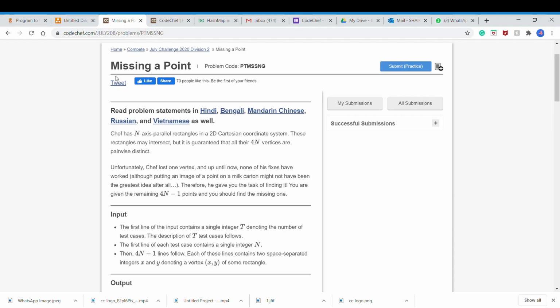This was the problem statement given. Chef has n axis-parallel rectangles in a 2D Cartesian coordinate system. This actually means that all sides of all the rectangles are parallel to one of the axes in the coordinate system. Let's see it diagrammatically.